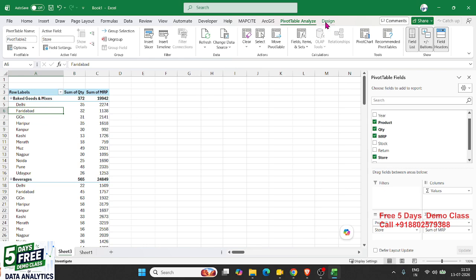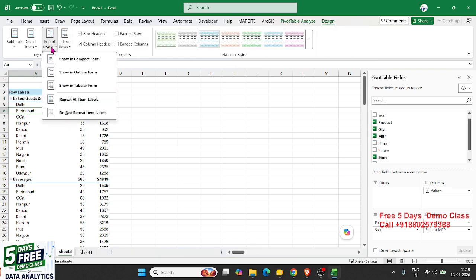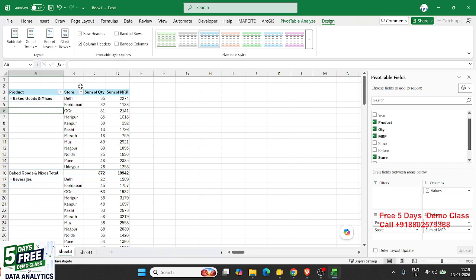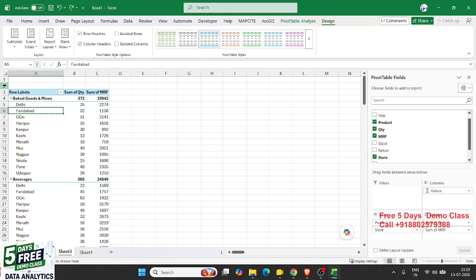Go to the design section, and this is the report layout, and we have just clicked show in tabular form. When you click show in tabular form, you get the report in different columns. Before this, all is the same column. Product and the city in one same column.